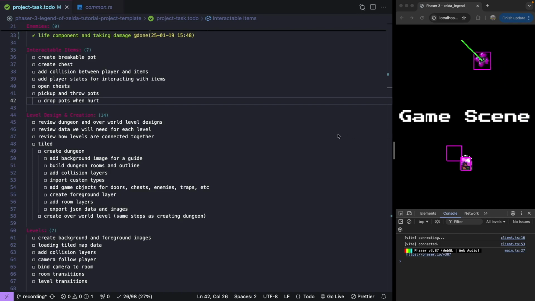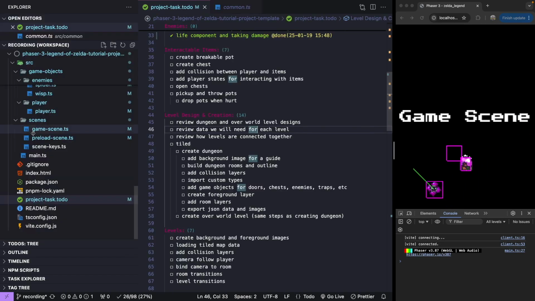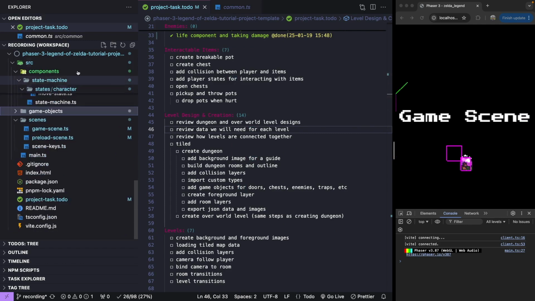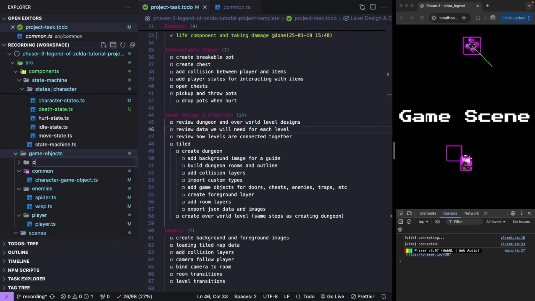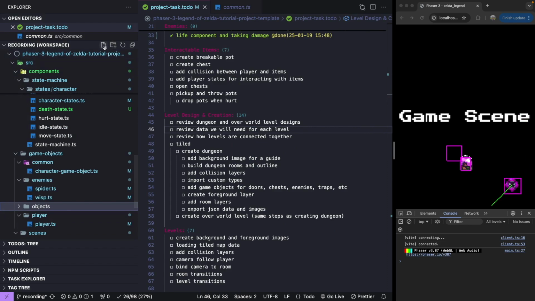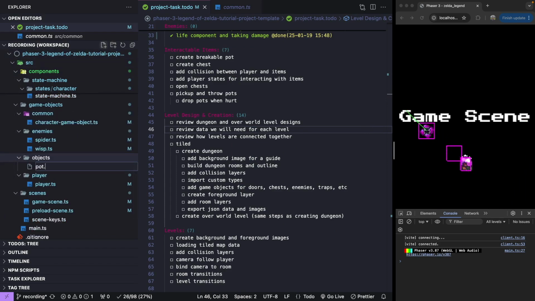For our interactable items, we're going to focus on creating our base classes first, and then we'll work on adding in our collisions and giving our player the ability to interact with them. To get started, let's go into our code. Under our game objects folder, let's make a new subfolder. We're going to call this objects. So now in our objects folder, we'll make a new file, and let's call this pot.ts.